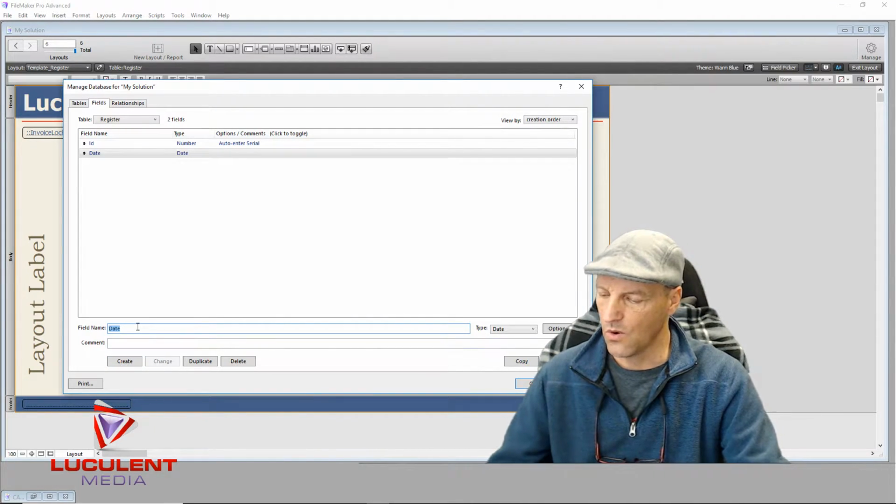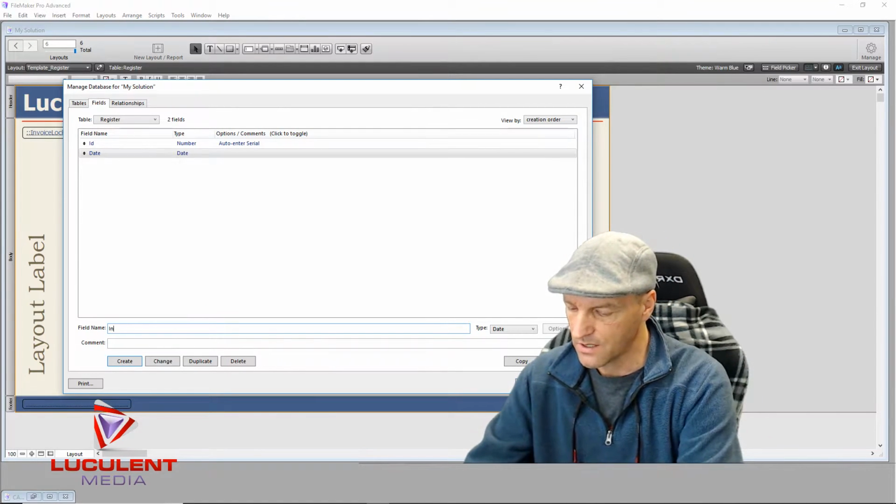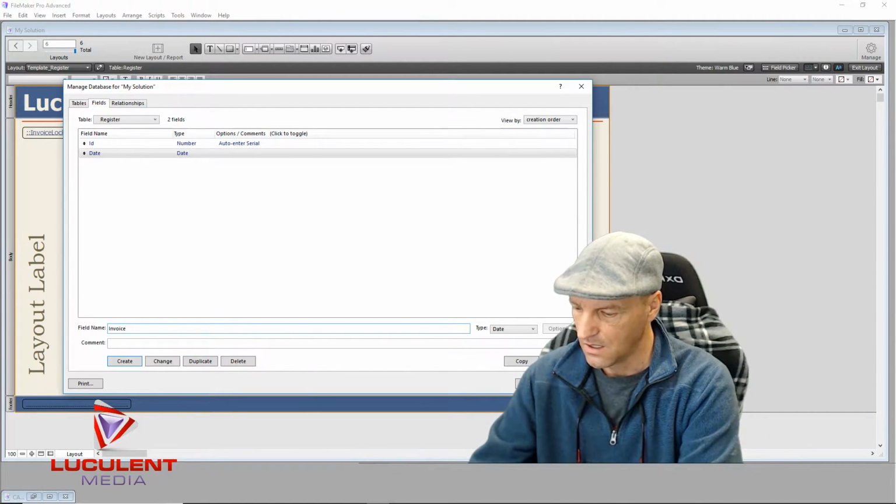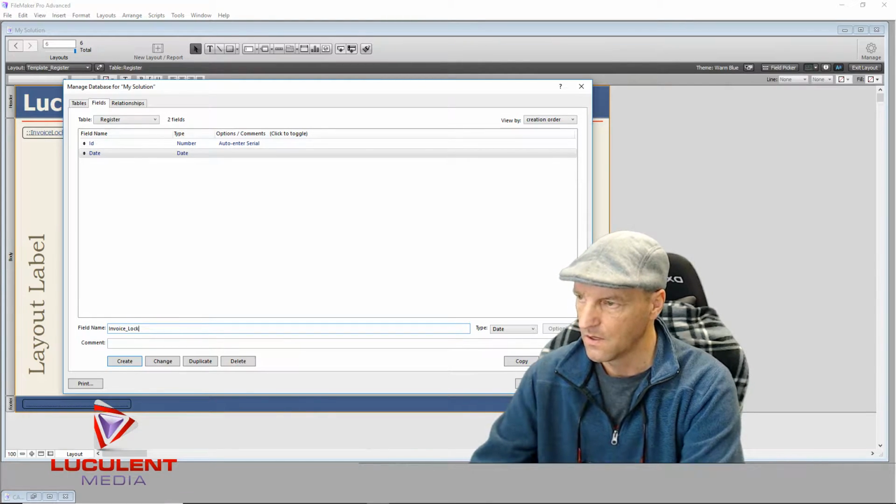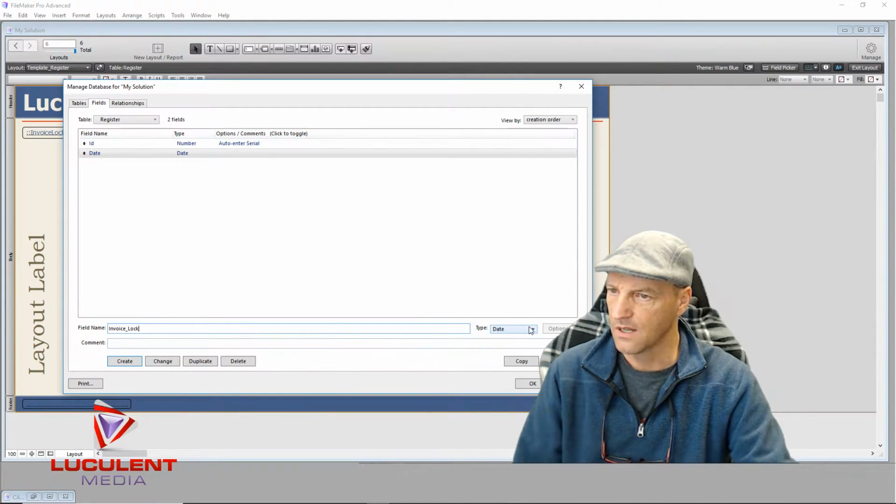And now we want an invoice, and we'll just do an underscore, an invoice lock. And the invoice lock is going to be a number, so you can just press Control N if you wanted to.